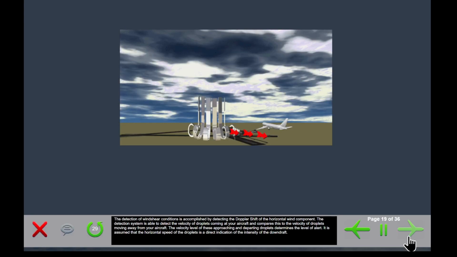The detection of wind shear conditions is accomplished by detecting the Doppler shift of the horizontal wind component. The detection system is able to detect the velocity of droplets coming at your aircraft and compares this to the velocity of droplets moving away from your aircraft. The velocity level of these approaching and departing droplets determines the level of alert. It is assumed that the horizontal speed of the droplets is a direct indication of the intensity of the downdraft.